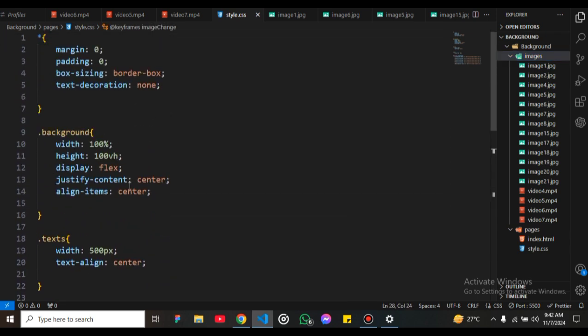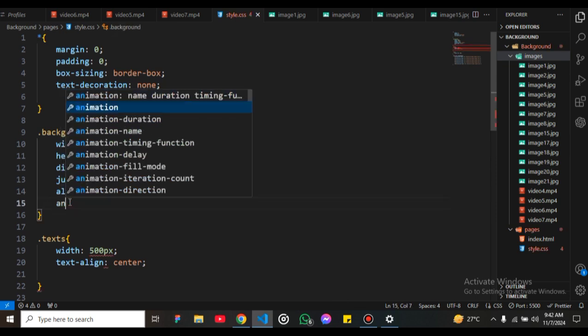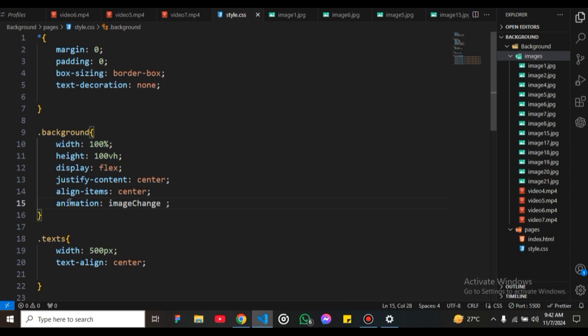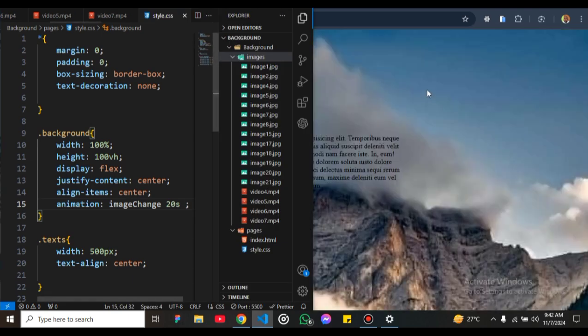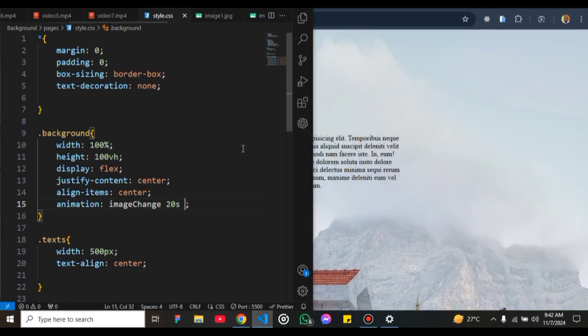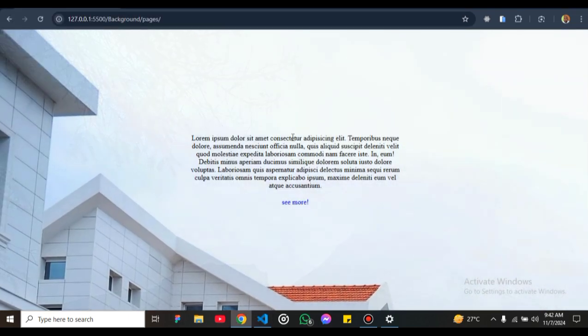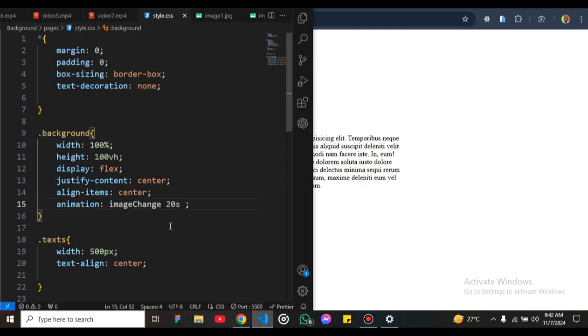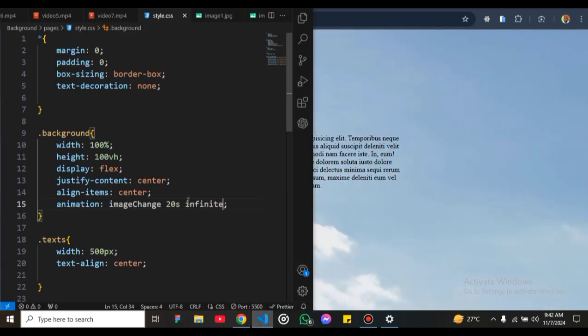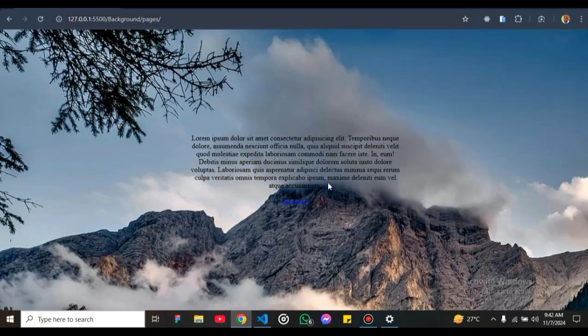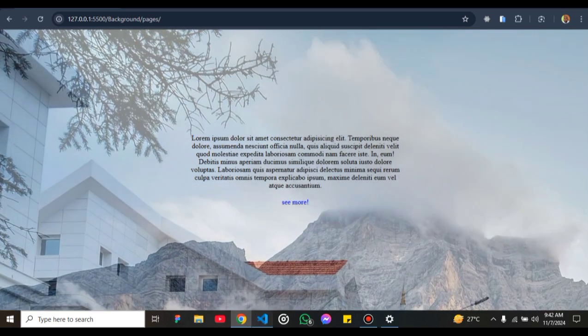So we copy the keyframe name, then we place it in our main div, then use the animation property. We type in the animation name, then give it a duration of 20 seconds. Now you can see the backgrounds are already applied. Okay, to make sure this animation runs smoothly and continuously, we add the value infinite.